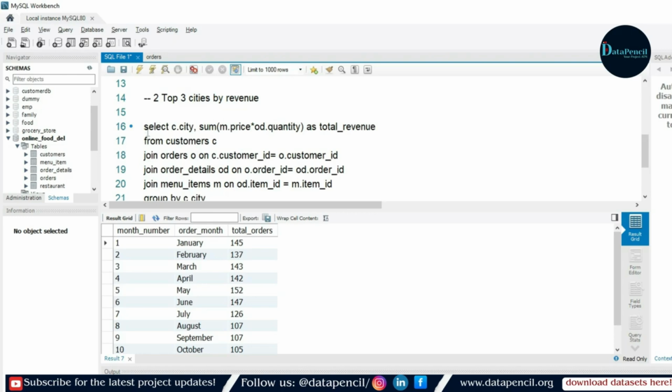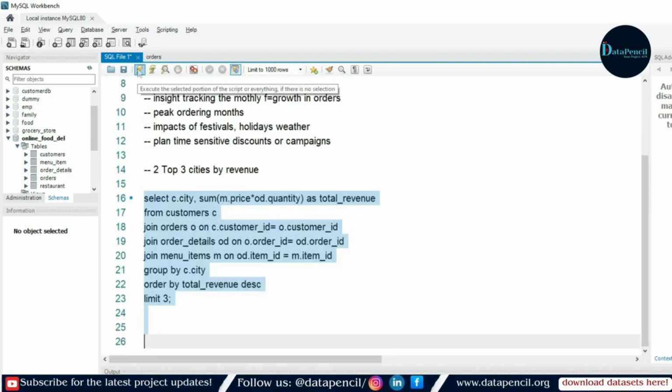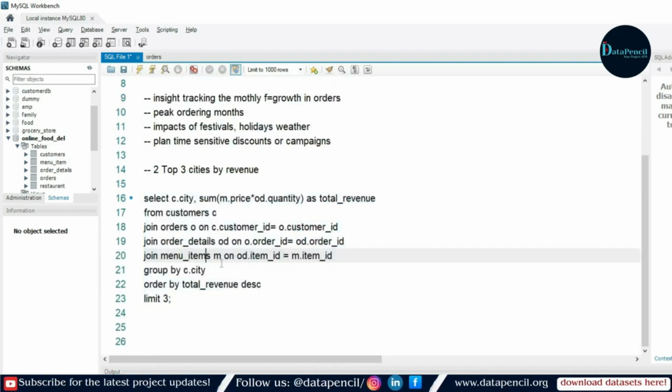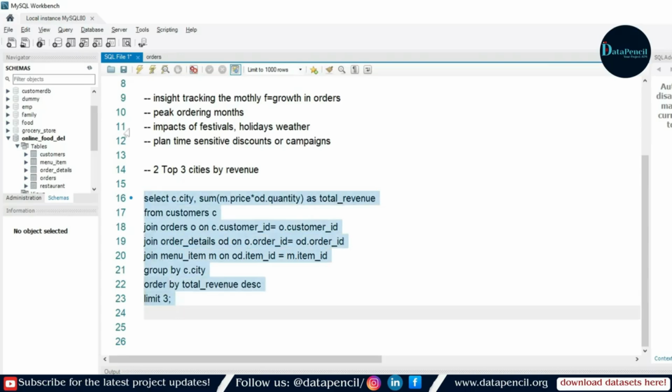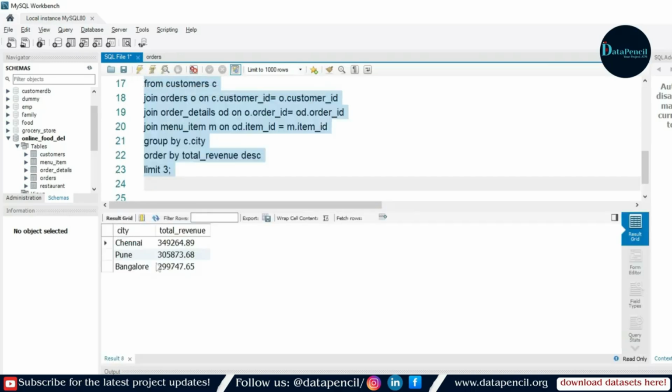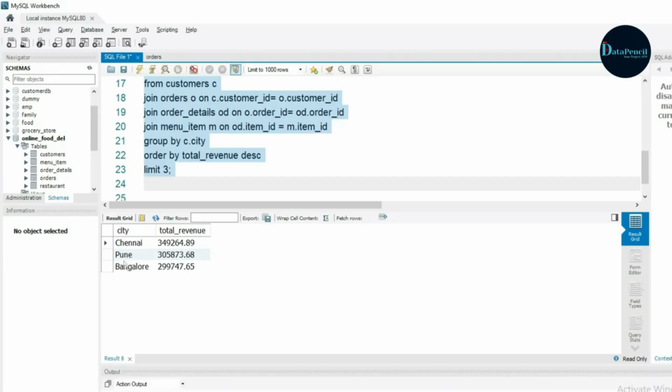Okay, now let's run this. Okay, here it is menu item, not items. Now let's run it again. So here we have total revenue of our top 3 cities.